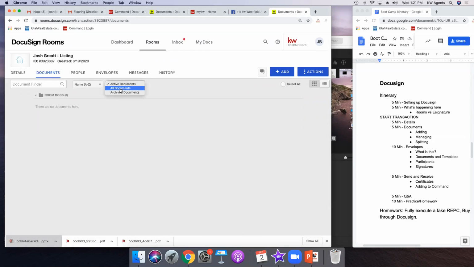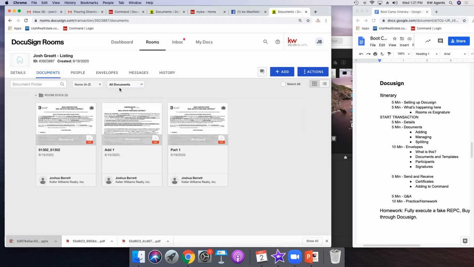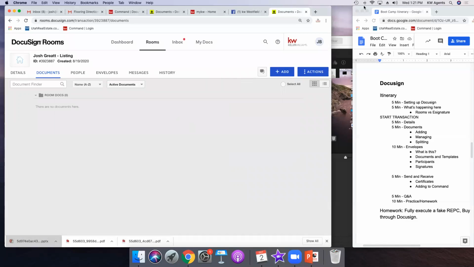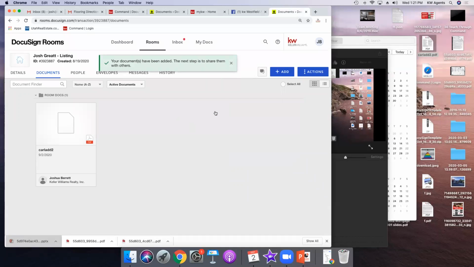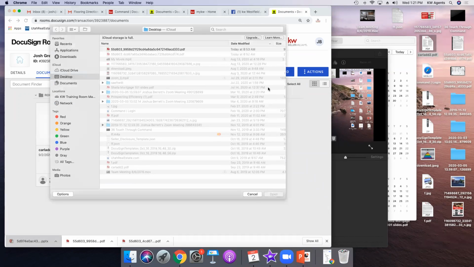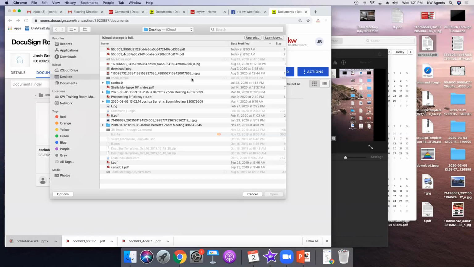I can switch. I can see all documents or just my archive documents. But let's just go to active. So I don't have any PDFs in there. So if I'm on my desktop, I can just drag and drop this in. That's one way to do it. I can click on add. I can go to my computer and I can sort through. That's another way. Right? It's pretty straightforward getting your documents in here.